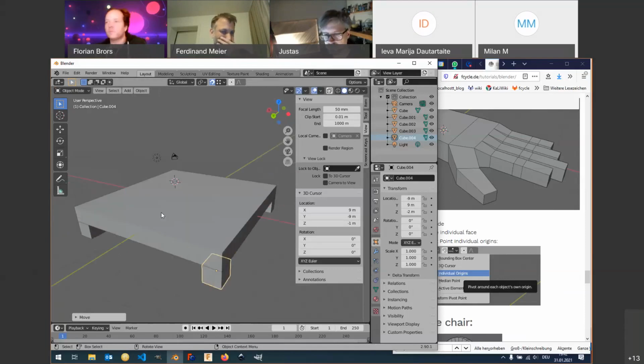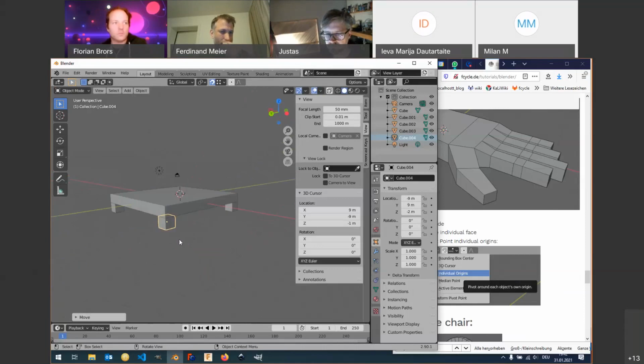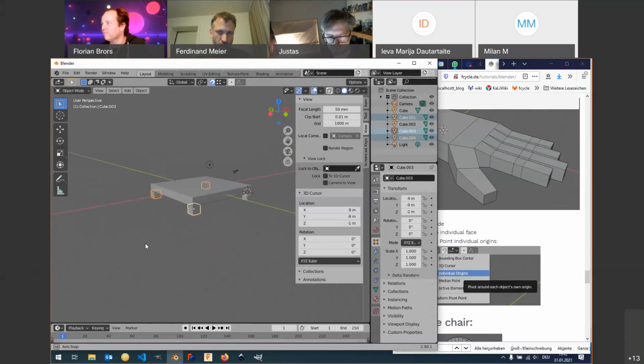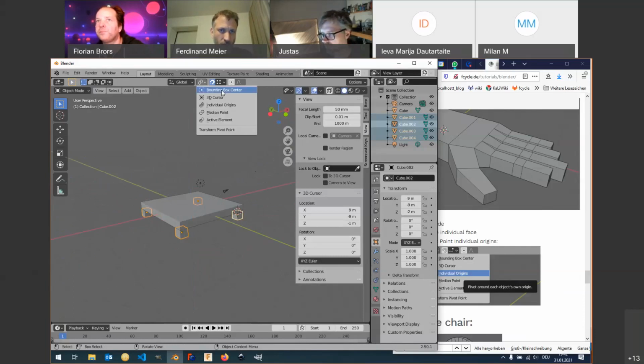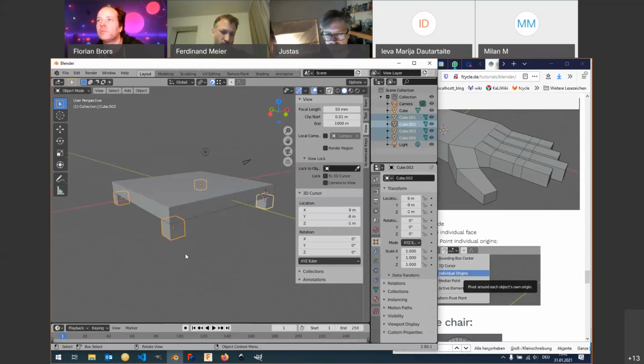Okay. So now we have 4 boxes at each corner, but they're a little bit short. And you will say, okay, we can just scale them in Z direction. So I select the 4 of them and I do SZ, but this will scale them relative to their bounding box center. Actually it was individual origins, but each single origin is in the middle, so it scales up and down if I hit Shift Scale Z. So we need to find another way of scaling our boxes.